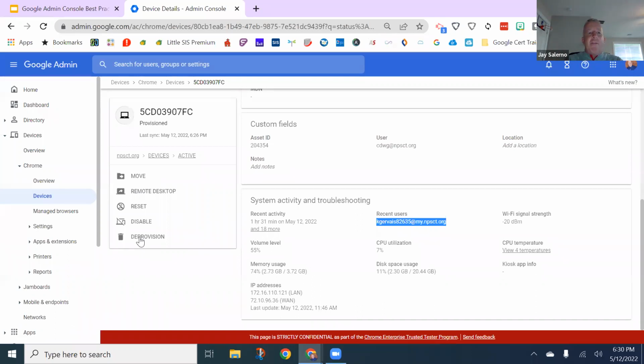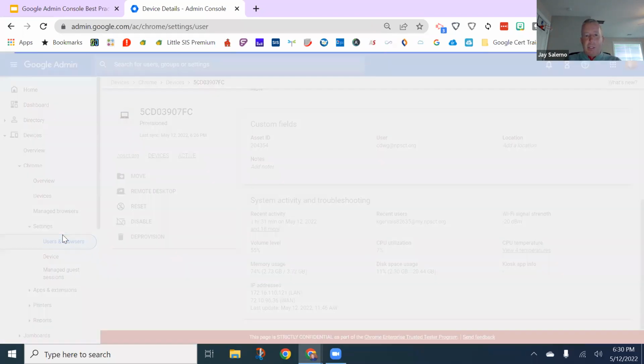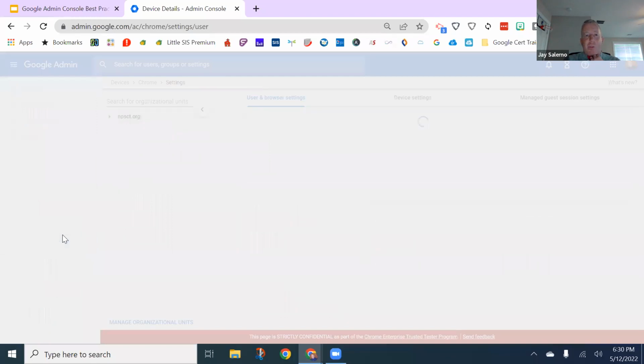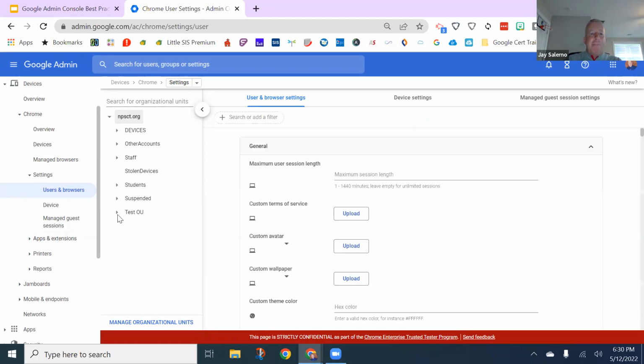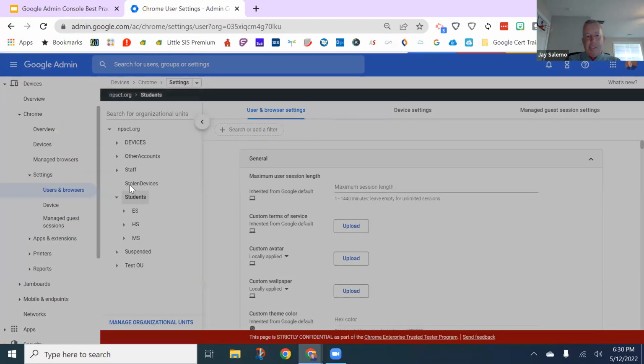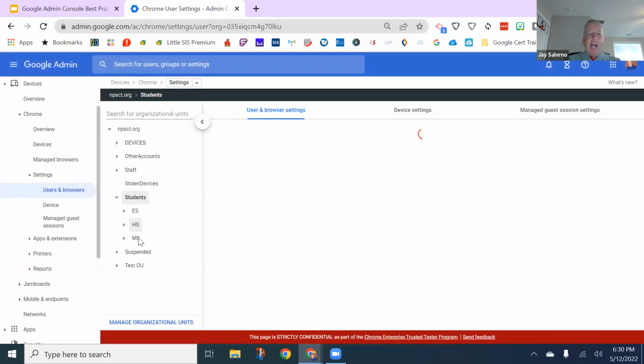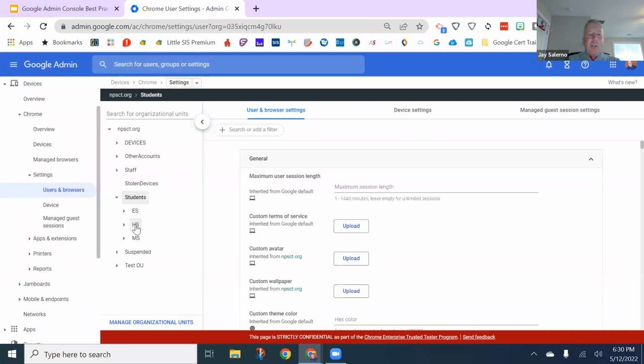So now let's go down even further. And I can go to settings, and I can go to users and browsers. This is my favorite space within the Google Admin Console. Now you can see that the OUs come back up. Within the OUs that come back up, I can start to control the students. And what happens is we can control things as inherited, meaning elementary school, high school, and middle school can inherit different settings from the student's OU. Or we can break it down even further.